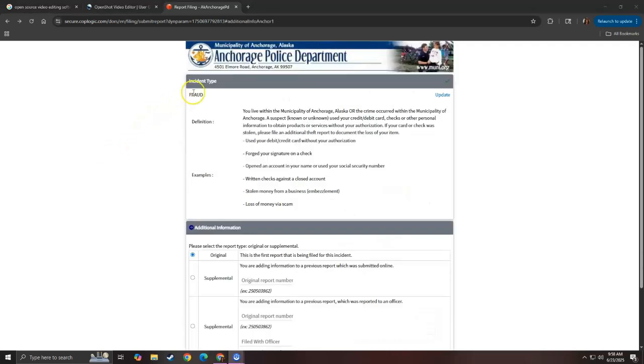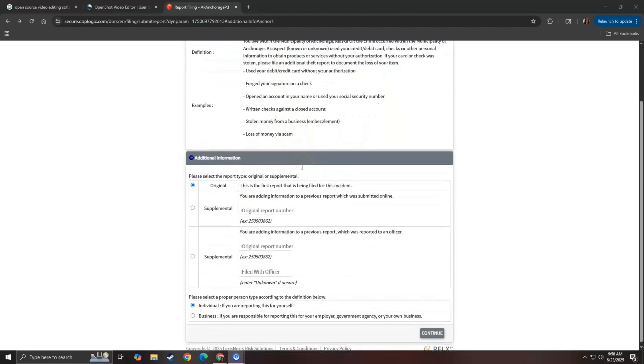So you can see here the incident type is fraud. Here's a general definition of fraud. And here are some examples, like if somebody forged your signature on a check, used your debit or credit card without your authorization, opened an account in your name, or used your social security number, wrote checks from a closed account. So then scroll down.